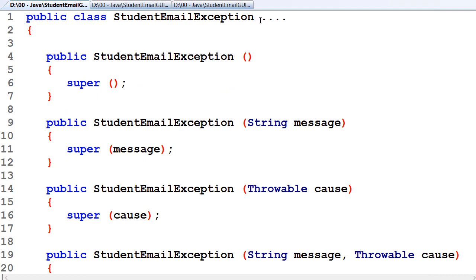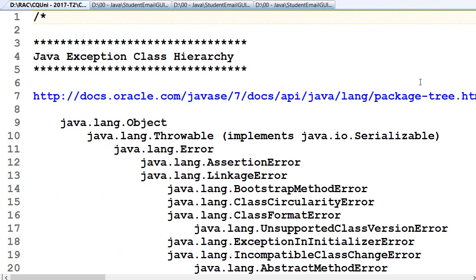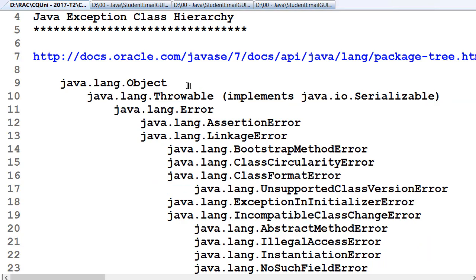Now here we need to write a little bit of code, extends, and we need to tell Java where to fit our exceptions into the Java error hierarchy. So here's the Java exception class hierarchy. Everything's descended from object, as always in Java. Object's always the parent, and then the ones we're interested in for exceptions are under the throwable. And there's several main branches.